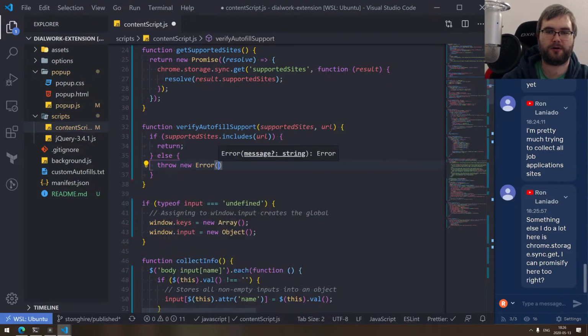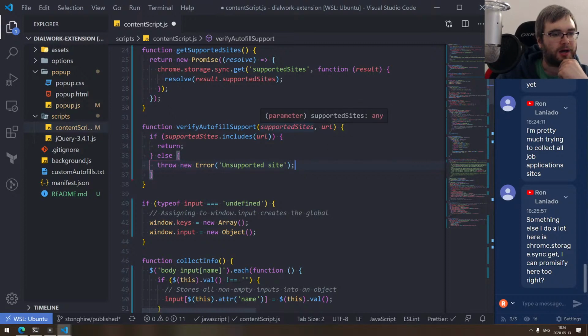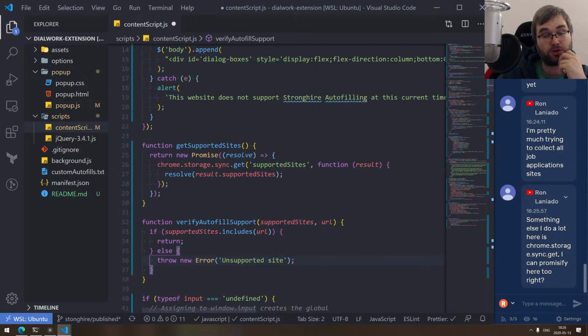Throw new error, unsupported site, right? Something like this. Something else I do a lot here is Chrome storage sync get, I can promisify that too. Yes, sure, you can promisify that.